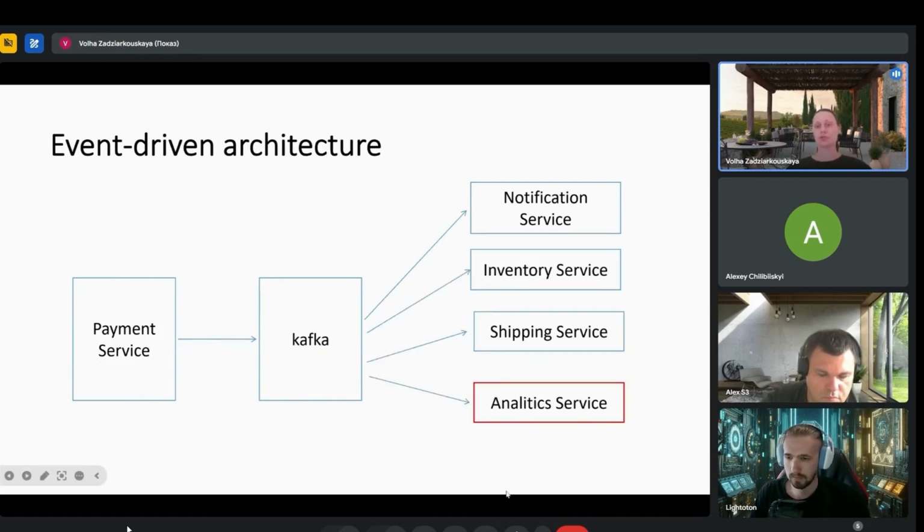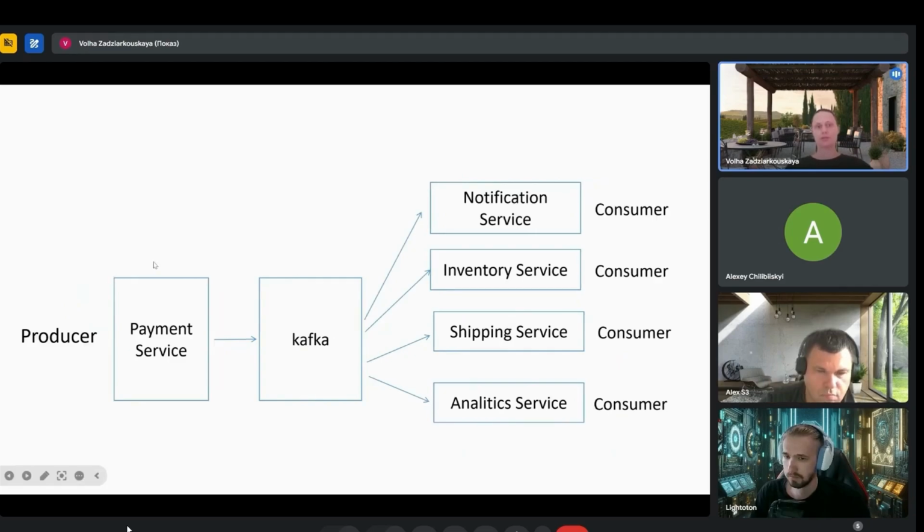We can add another microservice that will read events from Kafka, events of this type. And this will not affect this microservice or these three at all. This is the advantage of such architecture. The fact that we can simply add another microservice, and it will not affect all the other microservices in any way. The microservice that sends messages is called a producer, while the microservice that receives them is called a consumer.